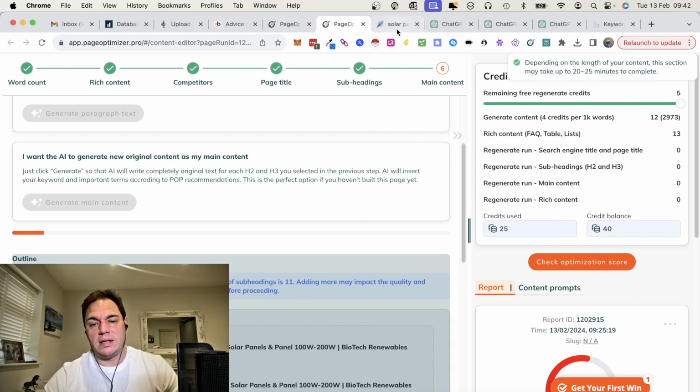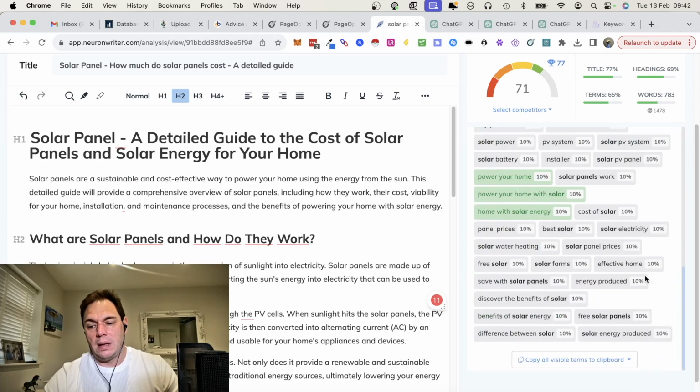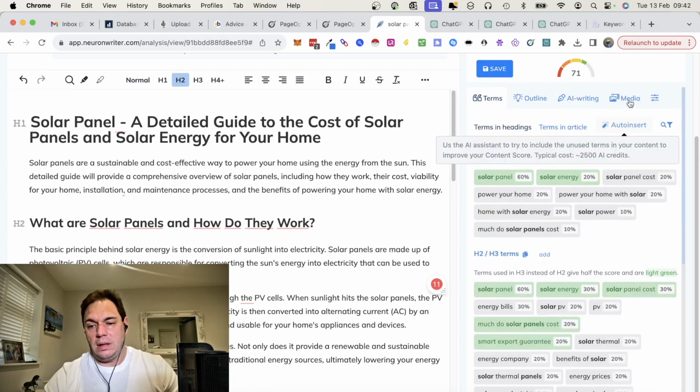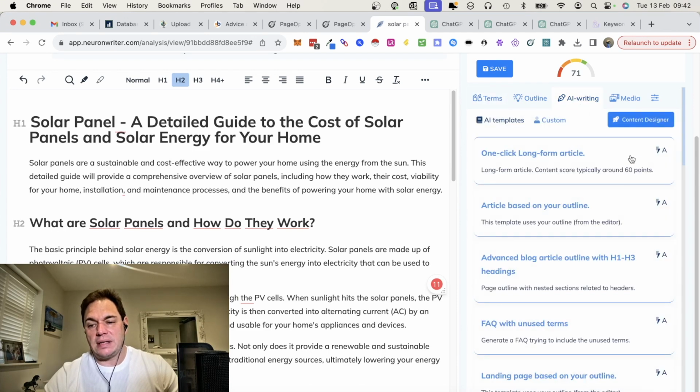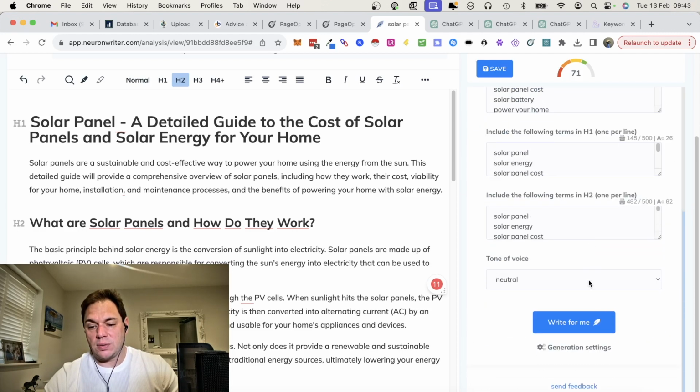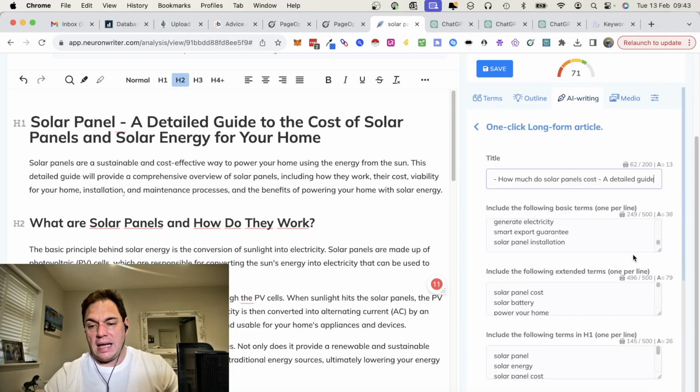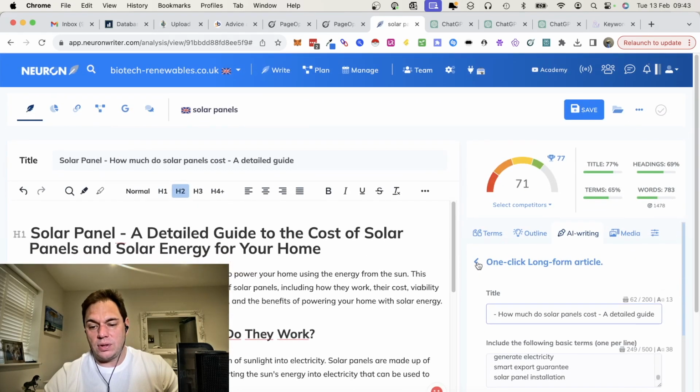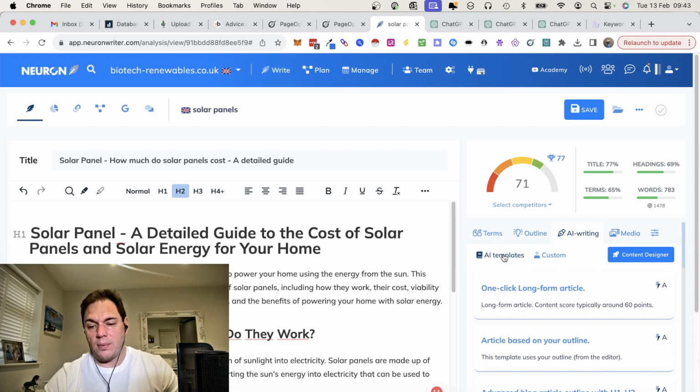So obviously with Neuronwriter you get a certain number of points. Obviously the software itself will do, as we saw, a long form article as we talked about, and we can see how many of the credits that we've used versus the total allowable.